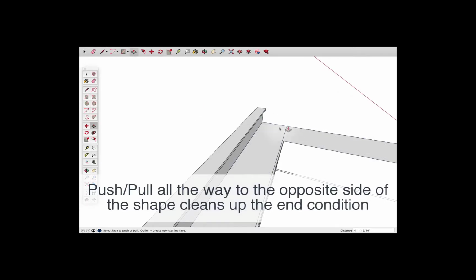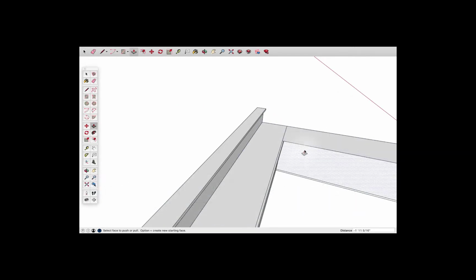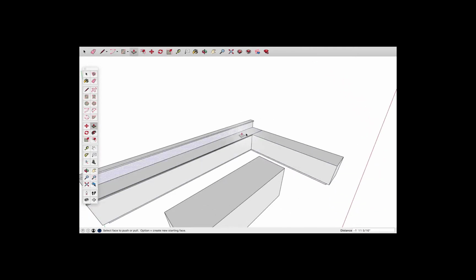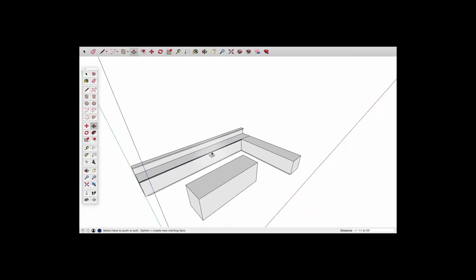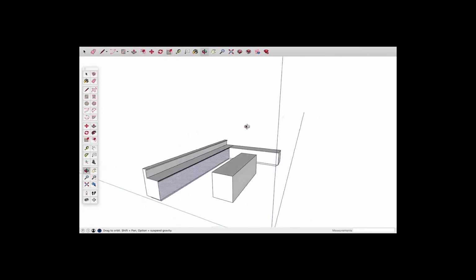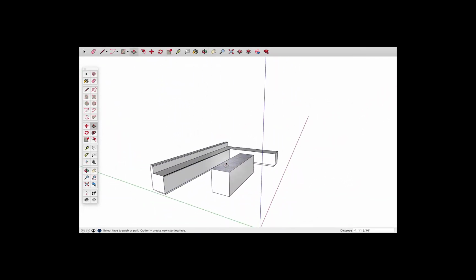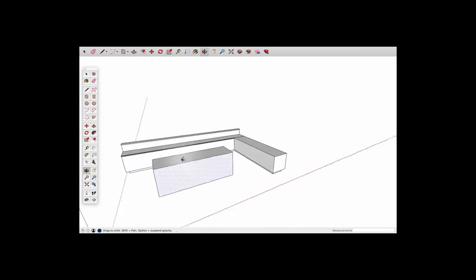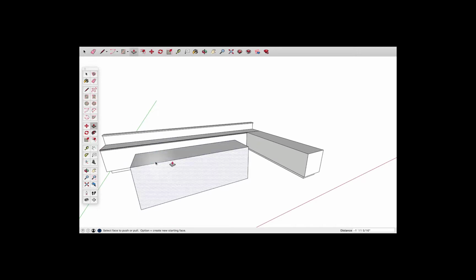Now you see how when I do that, when you push-pull from one surface all the way to the other end of that volume, it will, in fact, erase the volume. And this is a great way if you want to make a hole through something. So for example, this service counter here, I think I'm just going to have underneath it some open storage.